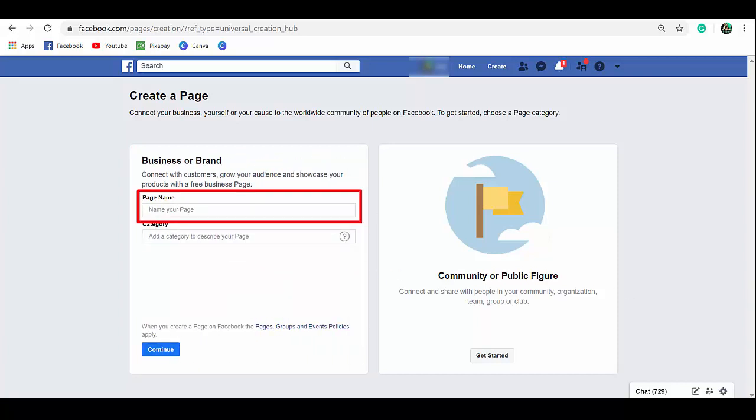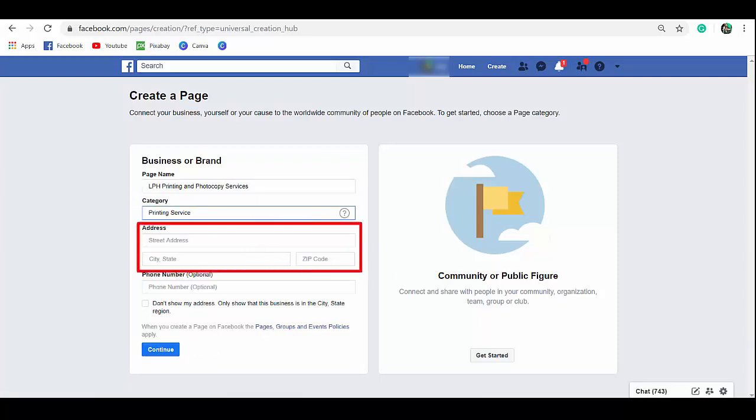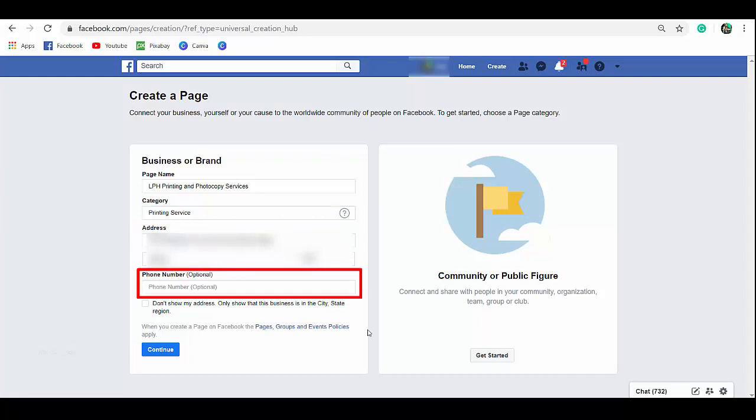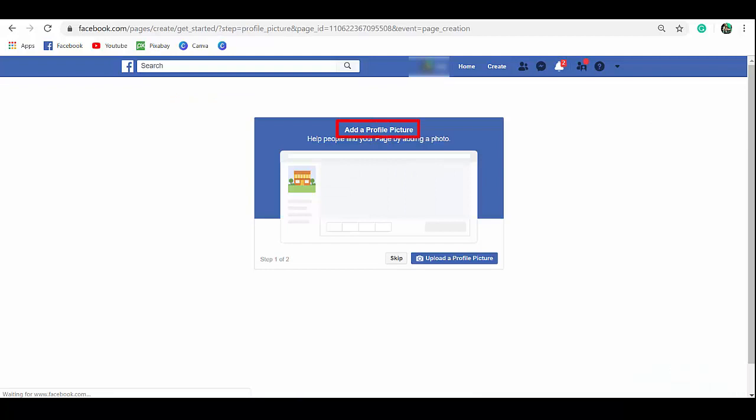Input your page name and add a category that describes what your page is all about. Then input your business address. It's optional to input your phone number, but it's best if you include it so that the customers can easily reach out to you. If you don't want to show your address, click this checkbox to show only the city and state your business is located. Click Continue.